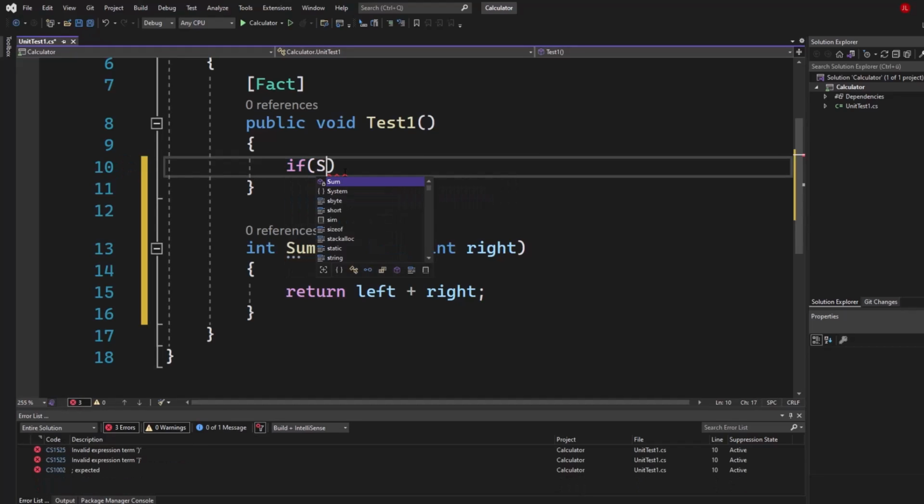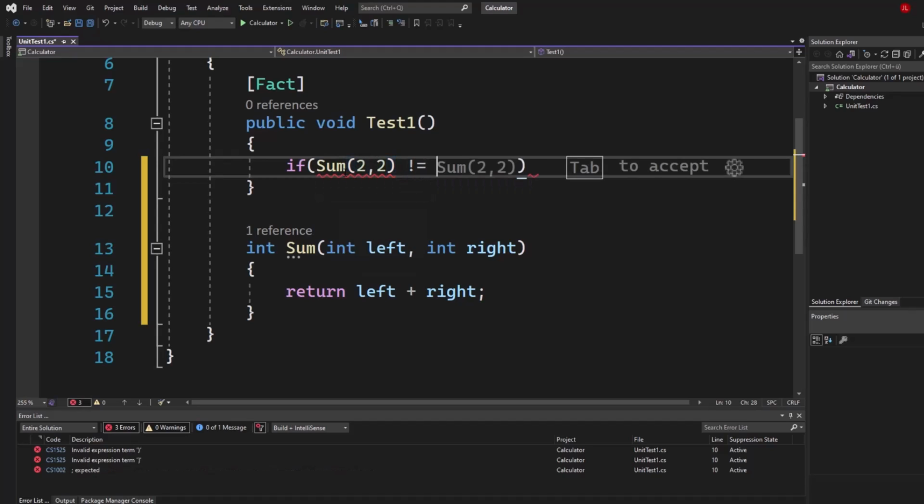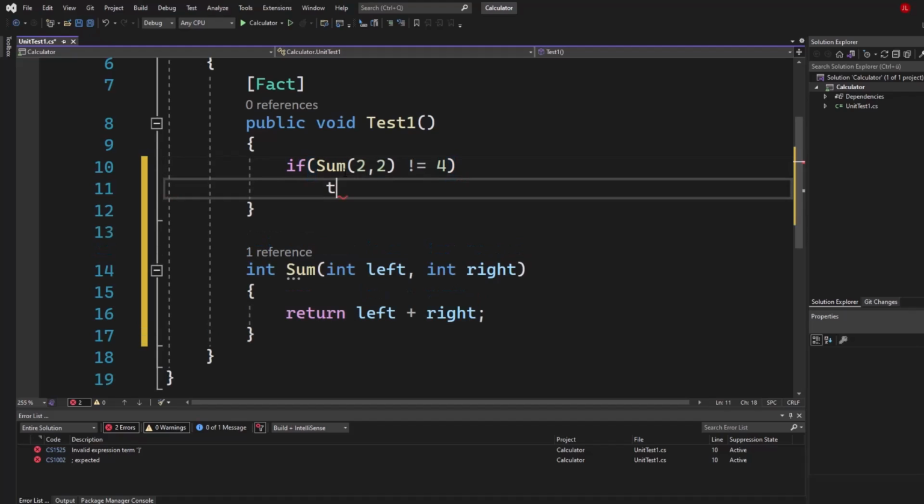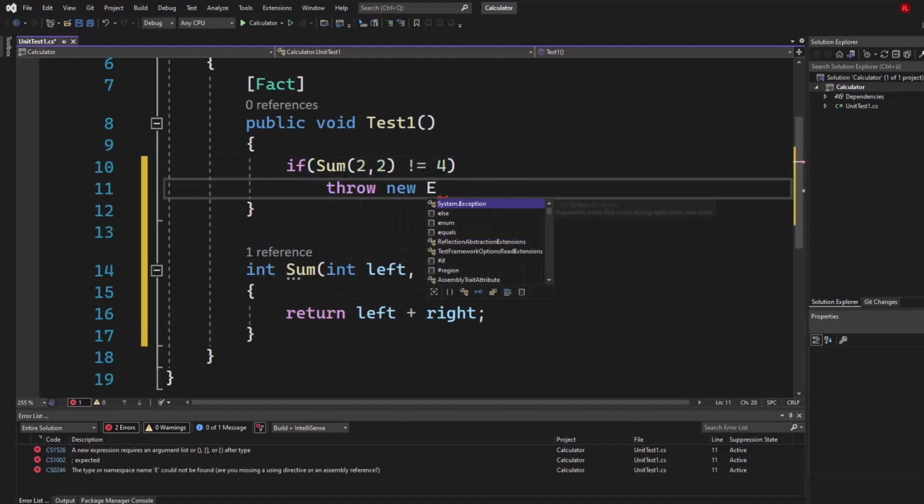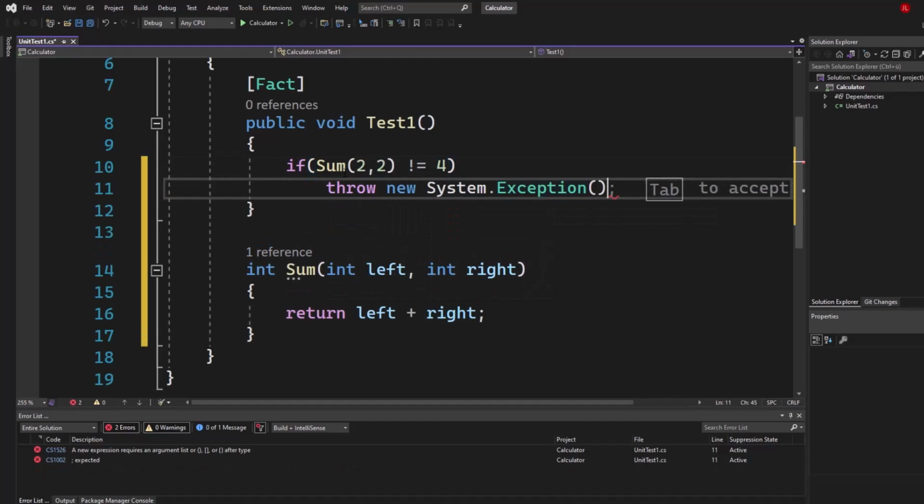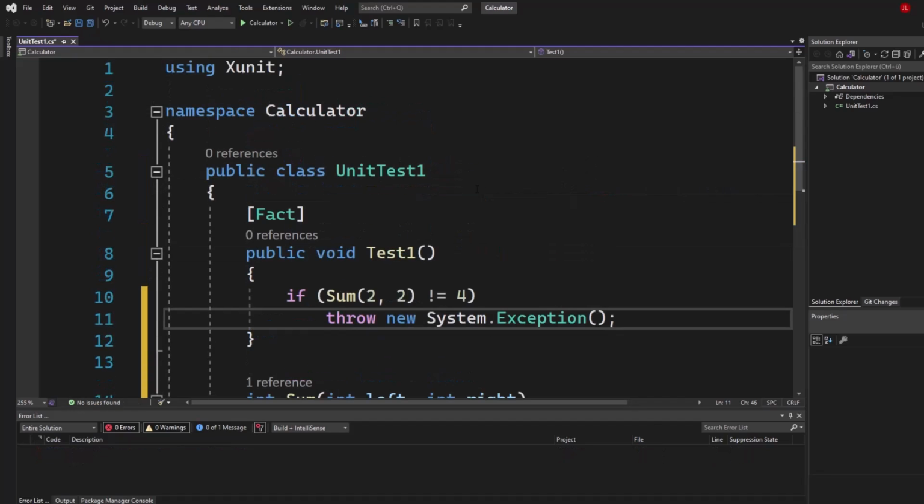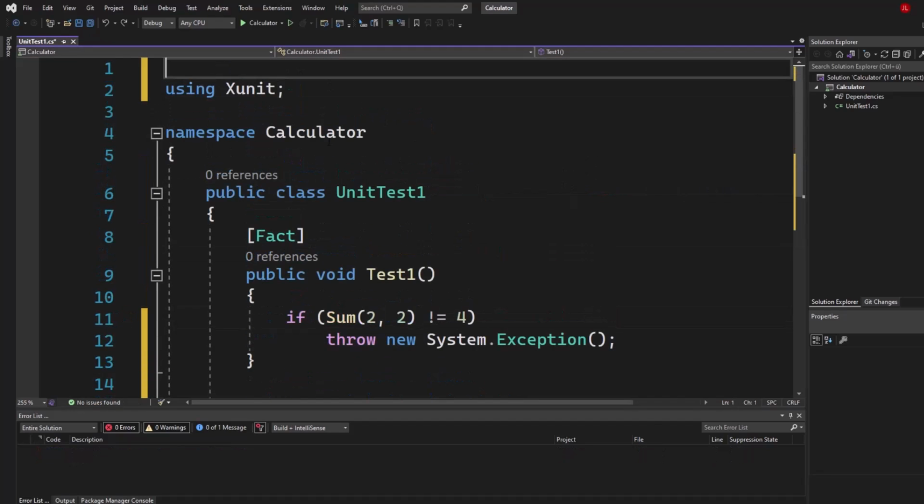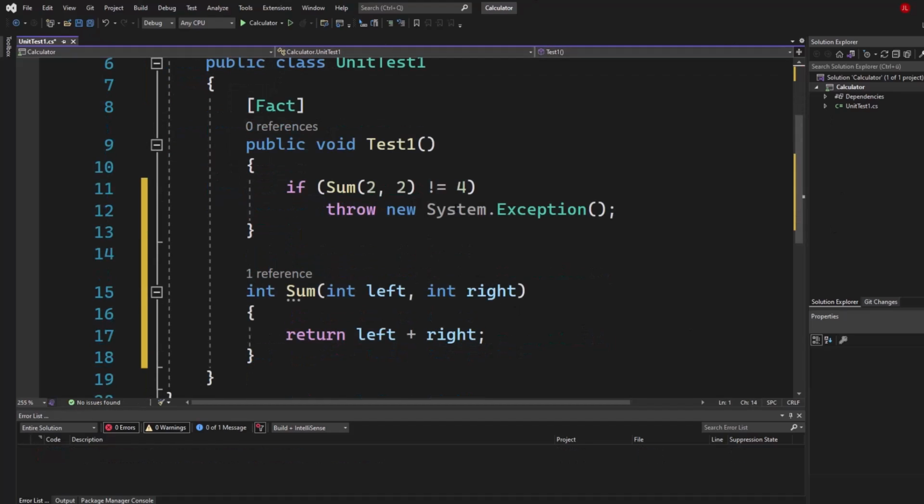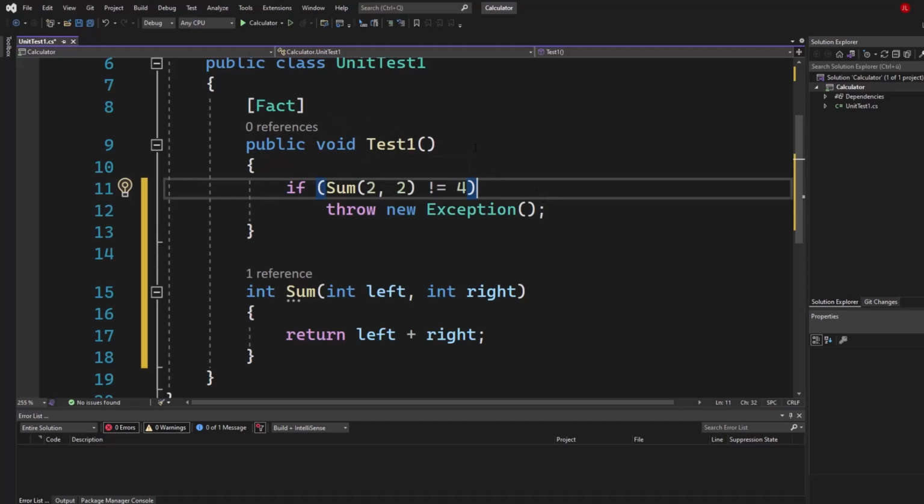Let's say if sum of 2 and 2 is unequal to 4, then we want to go ahead and throw in a new exception. A system exception, that's fine in case we haven't included the namespace, but I want to do that because I want to keep the code as short as possible. So let's go using system. So this one is no longer used. Okay, so here we have a test method, which is indicated by the fact attribute.